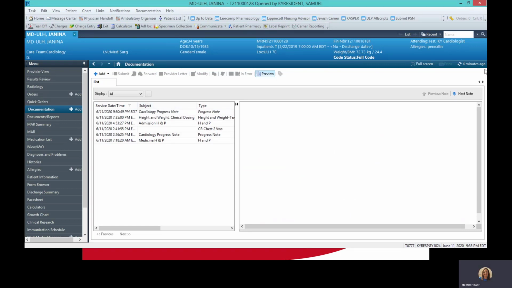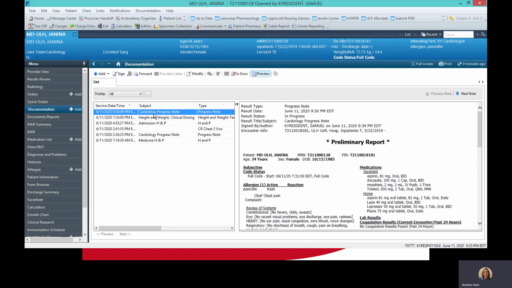And when I click on my cardiology progress note, I can refresh and it'll unitalicize. The italics just mean that it was a new note added to the list. Notice that it says preliminary report and the result status is in progress. Any notes that have been saved and not yet signed are going to be marked as a preliminary report.